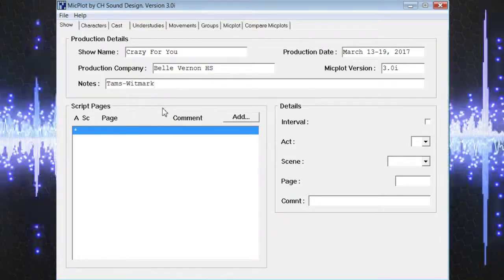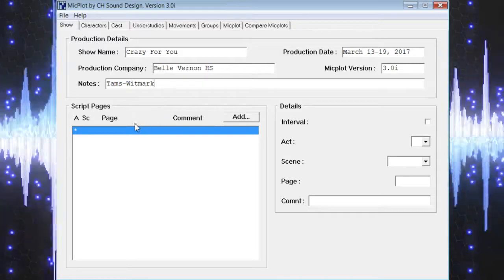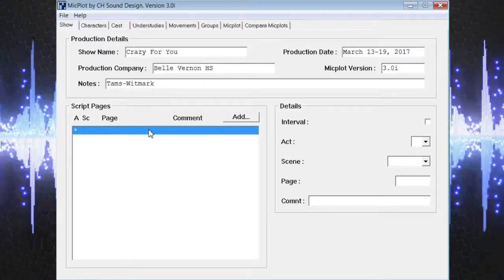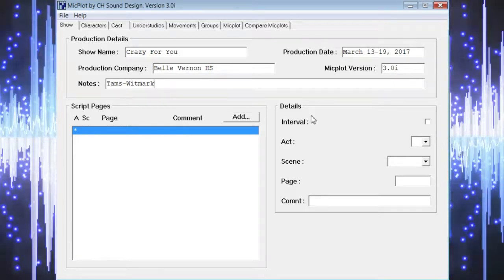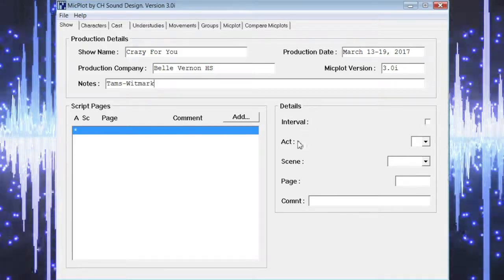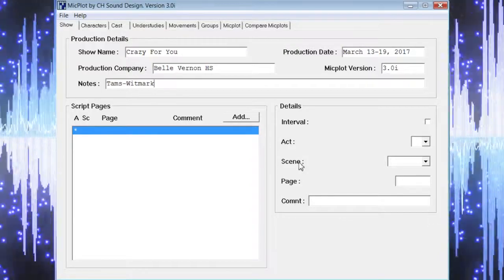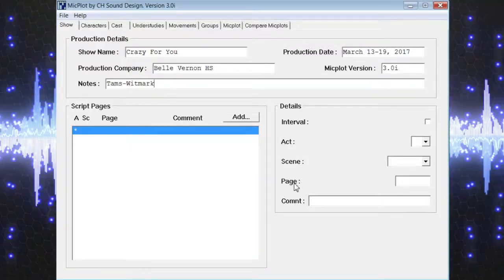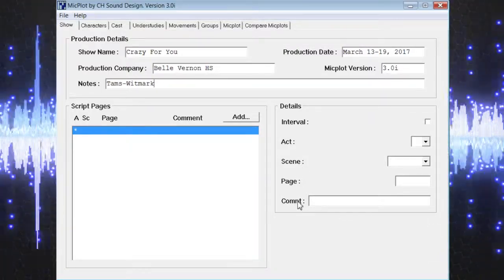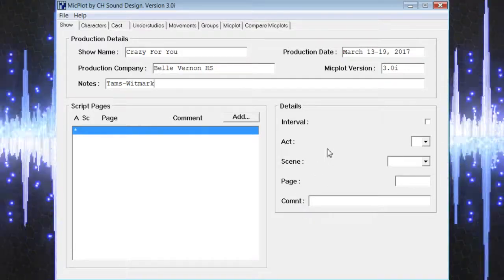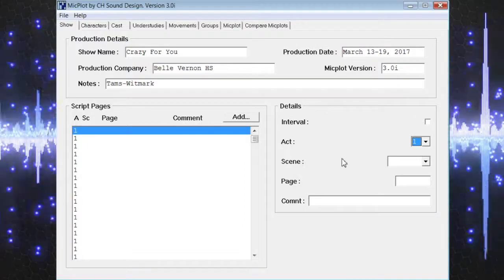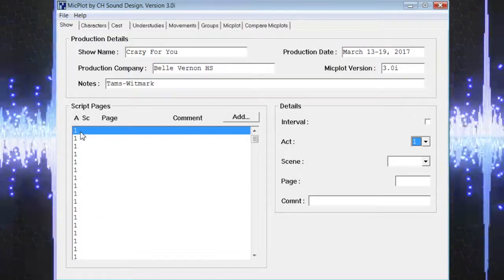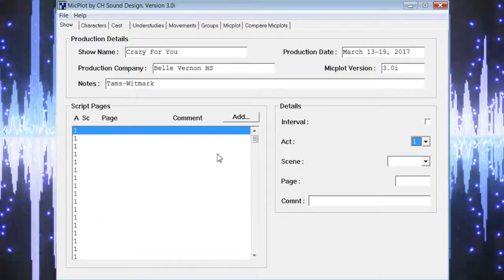Continuing down that main screen, you will see the area where you will populate the pages of your script. You can begin in the details section on the right side of the screen with choosing the interval, act, scene, page number, and comment fields. Let's start by selecting Act 1. You will see on the left side of the screen in the Script Pages window that the program has added 1 to the Act column.